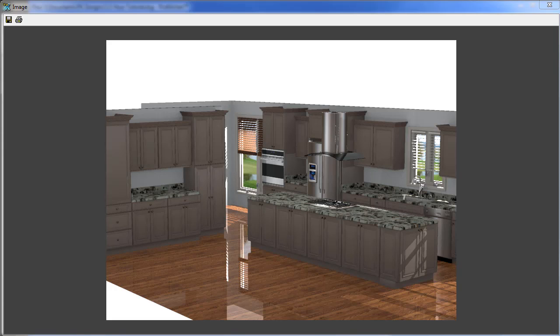And here's our beautiful high def. Could have probably come in and centered it up a little bit better. There's nothing you can do once you're in it, but you can see the light shining through the windows. You can see the reflection of the light from the windows on the countertops, on the flooring. So that's kind of cool. But it's a beautiful high def rendering to give your customer.